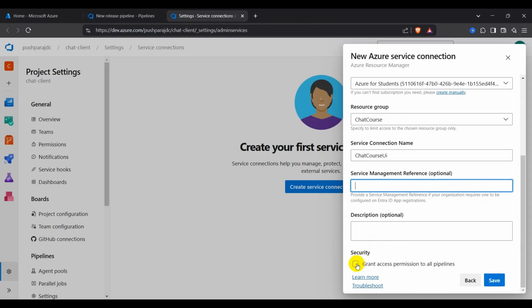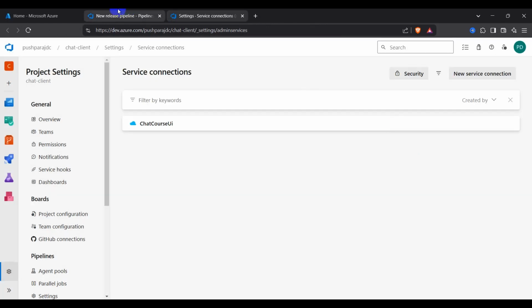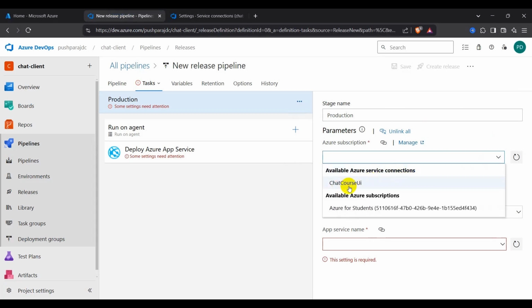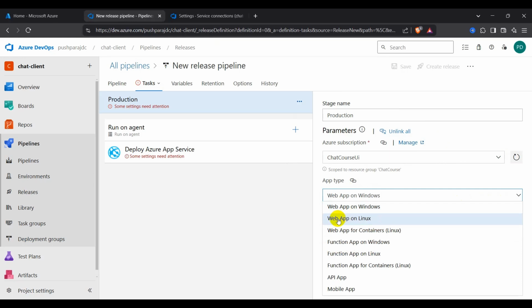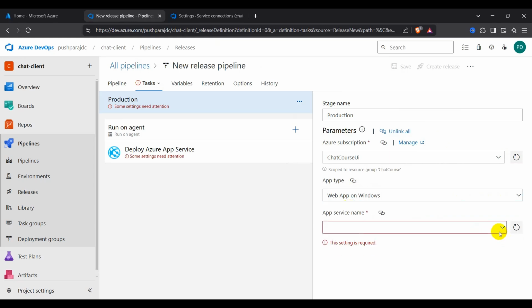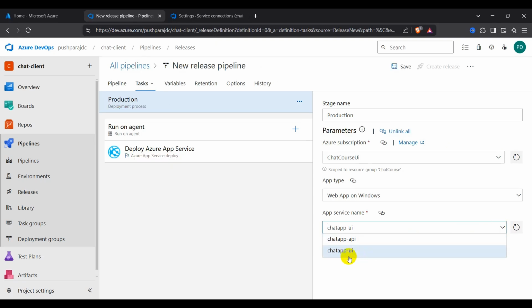Let's grant access permission to all pipeline and save. Let's go to new release pipeline and refresh it. Let's select chat course UI and let's select this web app on Windows. Service name, we have two services in Windows, chat app API and UI. Let's select chat app UI and save.